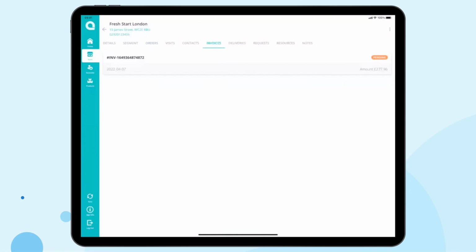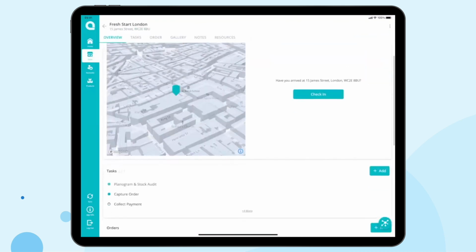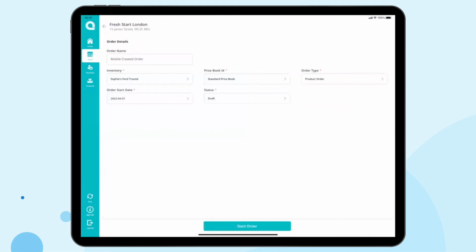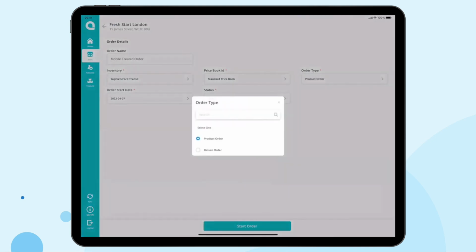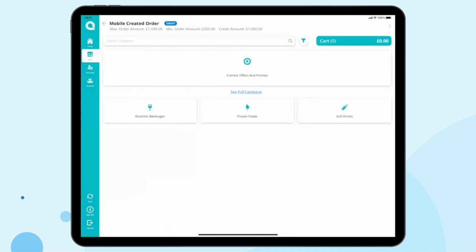And then we're going to show off our new partial payment capability, where we can do deductive invoice credit note management during payment collection. So I'm just going to go back to my visit. I'm going to capture a new ad hoc return order. I'm going to start that order.